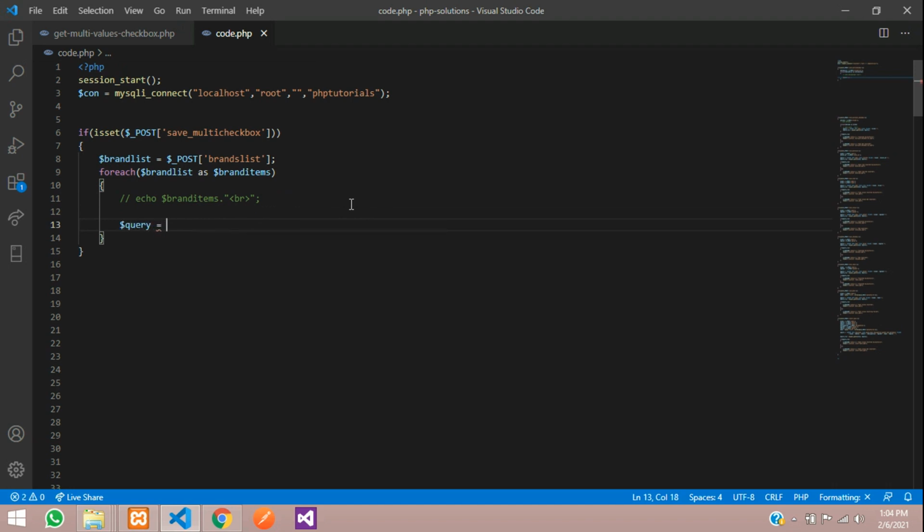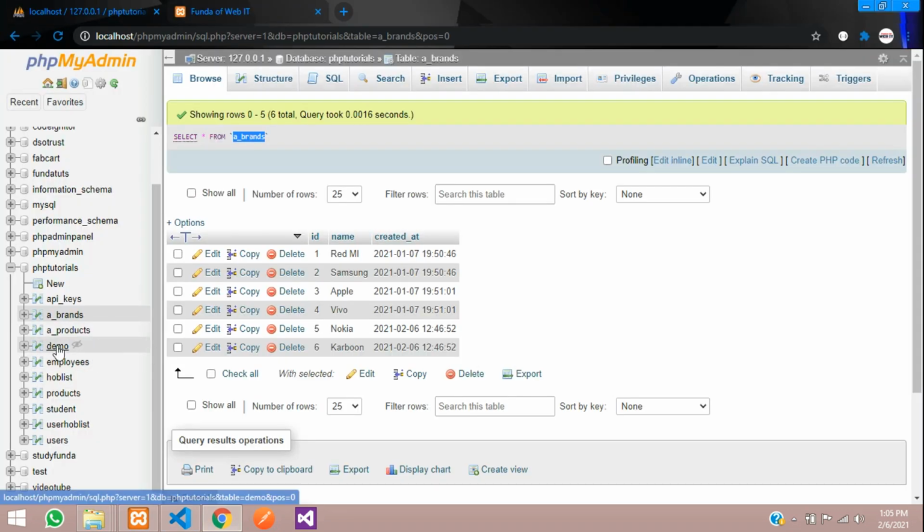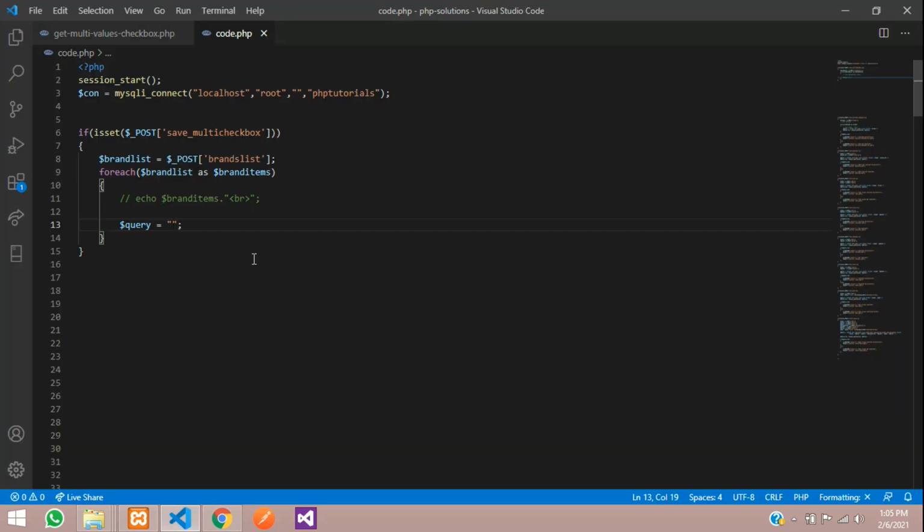$query where you are going to insert. So where are you going to insert? Let's create one table for it. So I have already created one demo table where you can see that ID and name. So this ID is primary key and name is varchar of 191. So let's insert into this table. Insert into the table name is demo where column fields and values of your input.